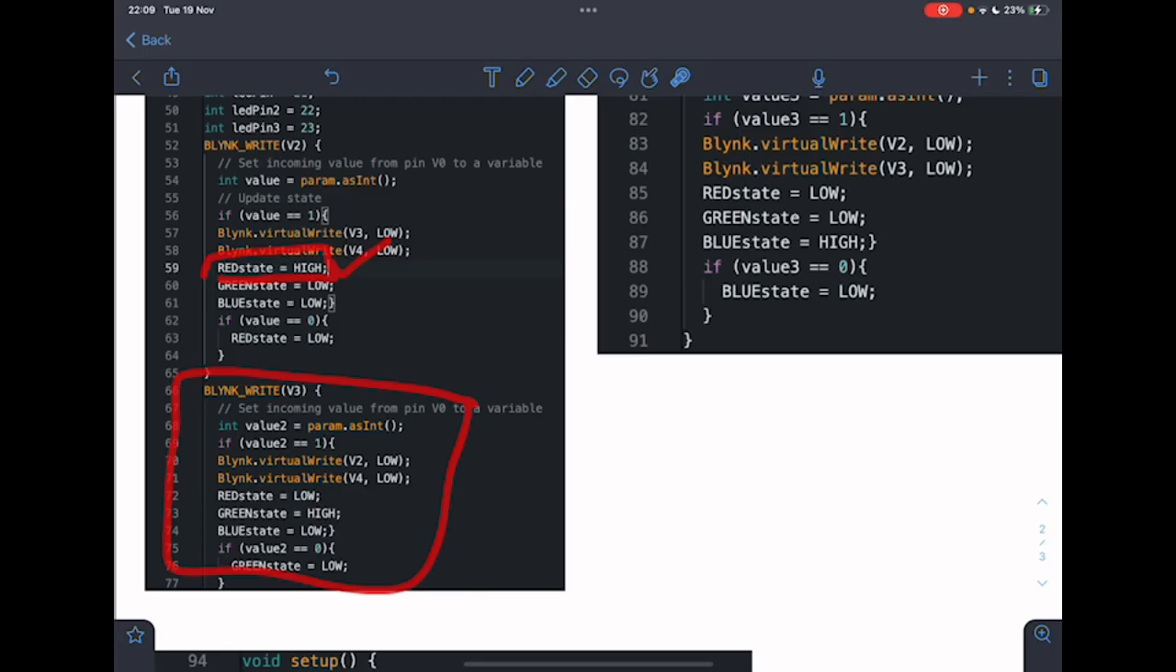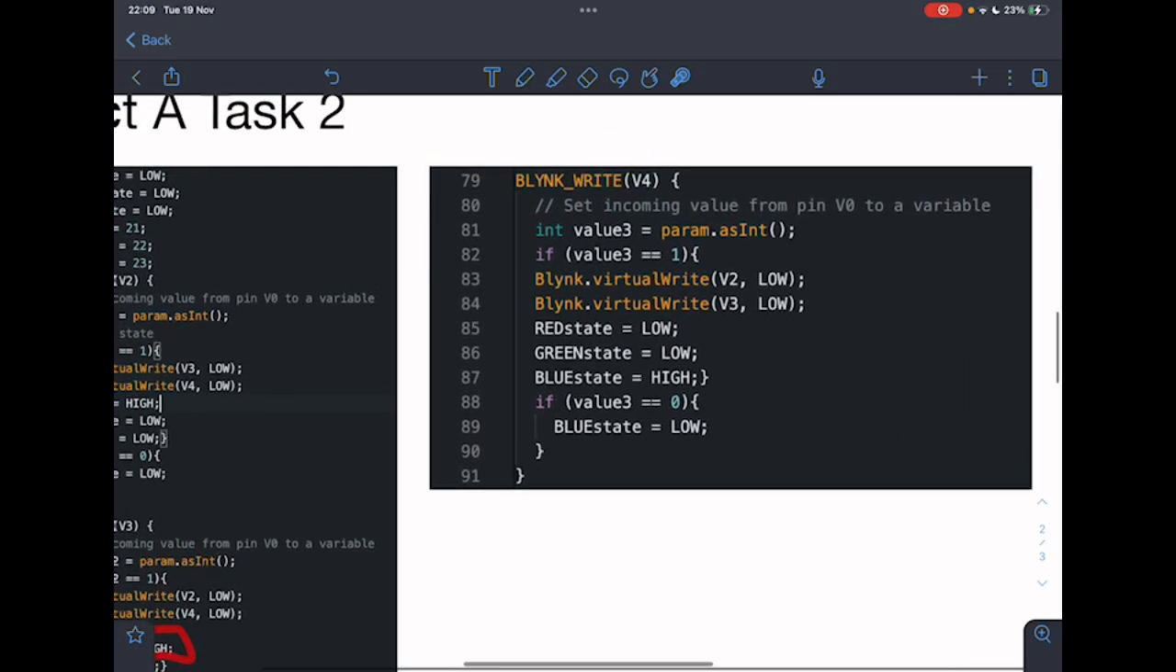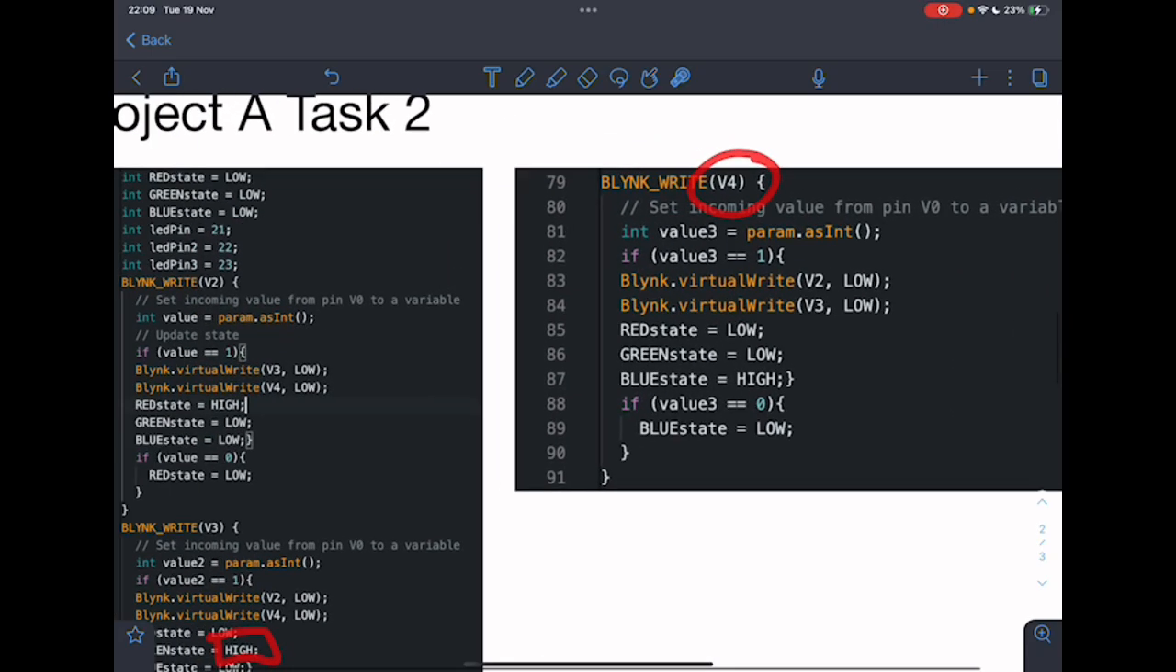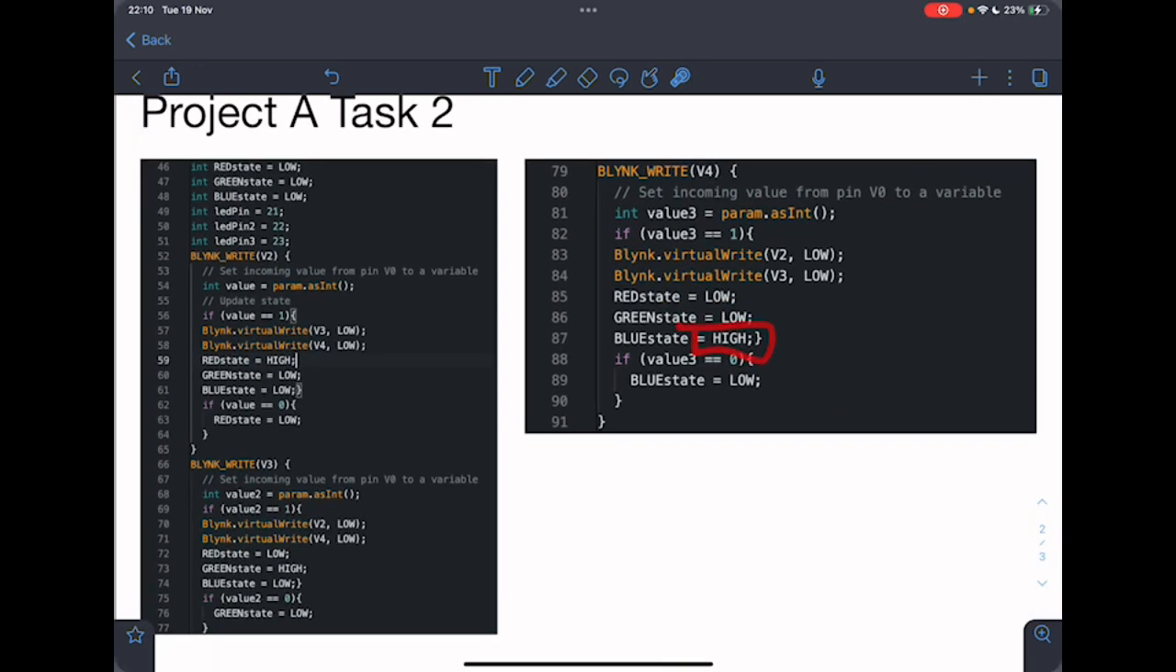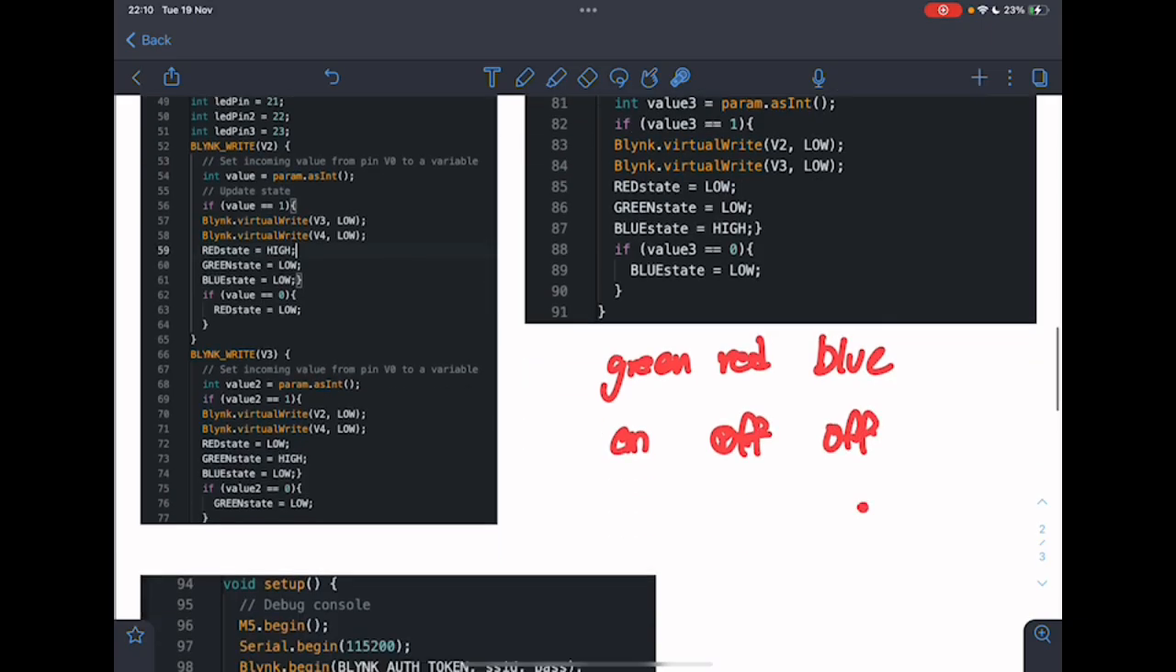And the same case here. If V3, which is the green, is pressed or switched on, the green light will show. And lastly, V4, which is connected to the blue, will show blue, and the switches for the other colors will turn off, like for instance green and red. The switch is on for green, and this is off and off. So if we switch on blue, this will turn off, and this will turn off automatically.